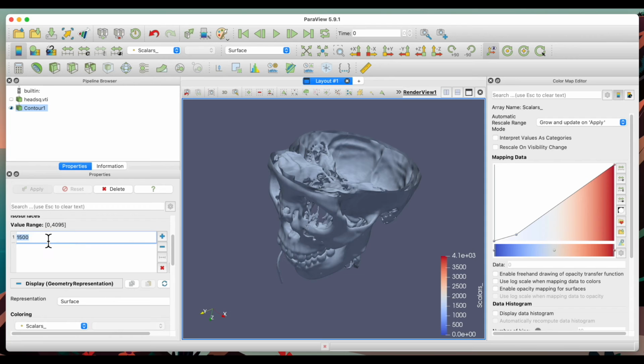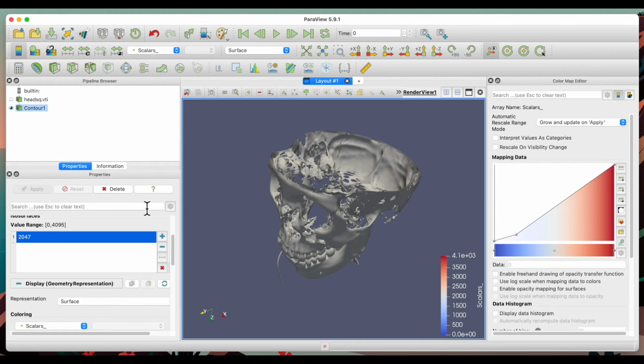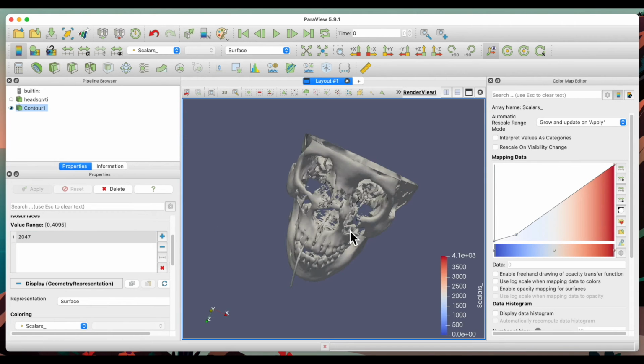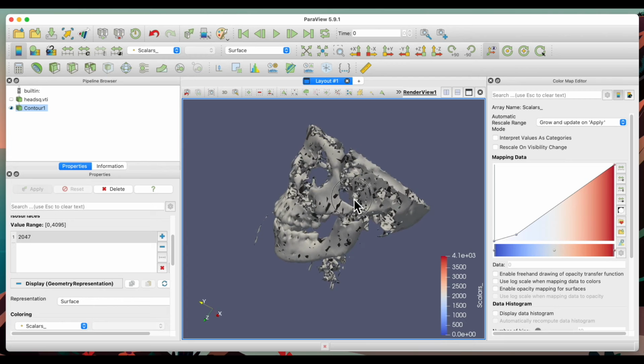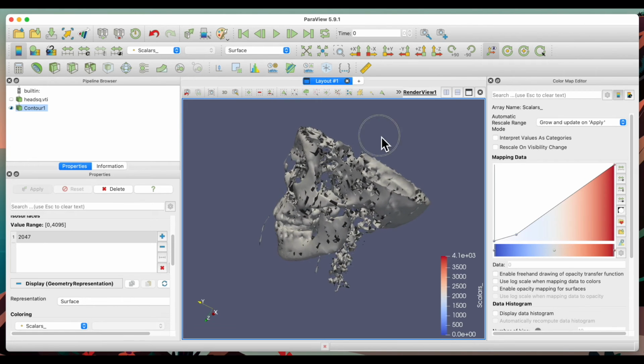You can also bump that back up to like 2047 and hit apply again, and you can see even more detail. Now, in this data set, the values go from 0 to 4095, so you can go all the way up to there if you want.